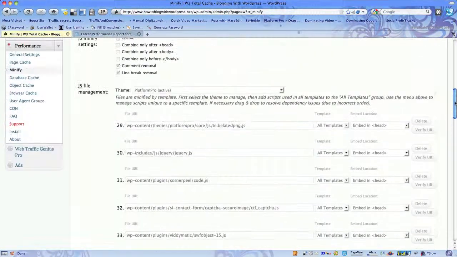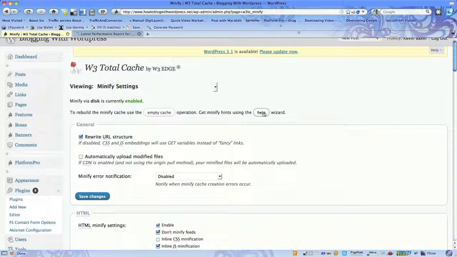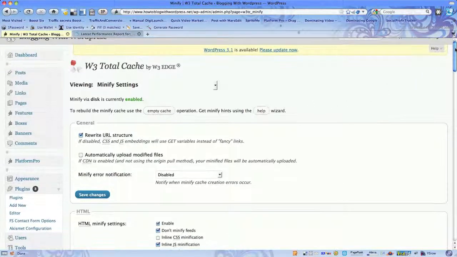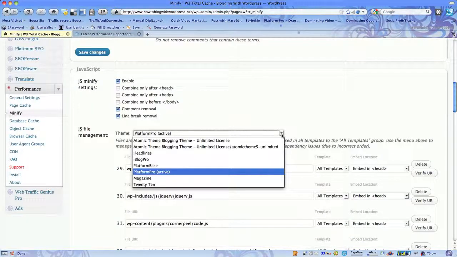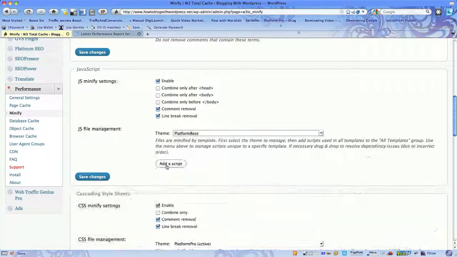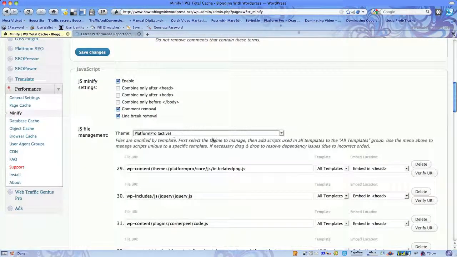Okay, so what you would do is come up and click the help wizard, this little help wizard here, and it'll go away and interrogate your site and find all of your JavaScript and your CSS files, and it would list them like this. Make sure you've got the one that you're on, and it'll tell you if it's the wrong one. The active one, make sure the active one is here.